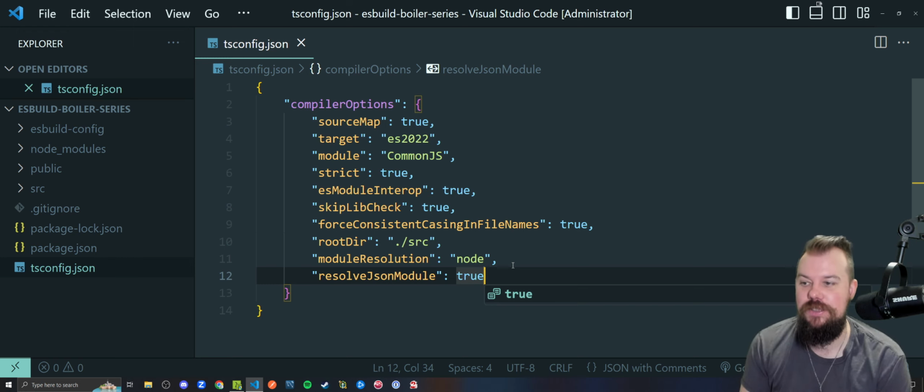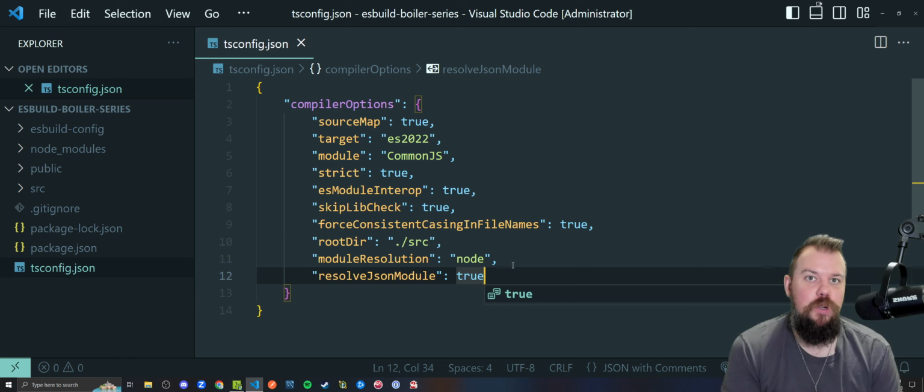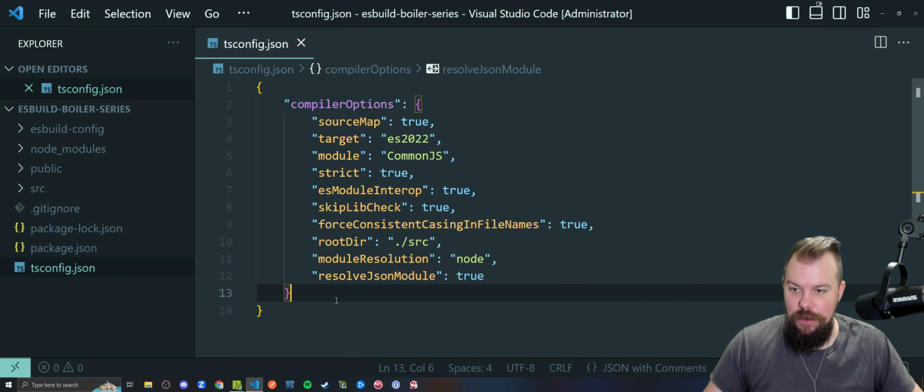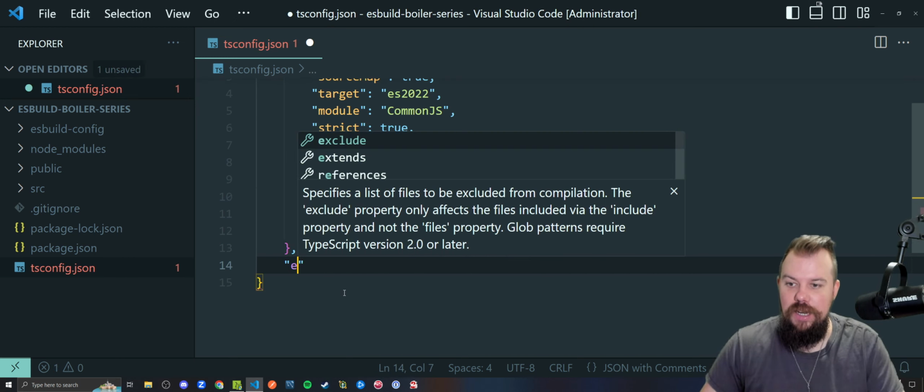So this basically allows the import of JSON files. It's like adding a Blu-ray feature to our DVD players. It now knows how to read and properly handle a new type of media, which in our case is JSON files. Then, outside of compiler options, you need to include something called an exclude.